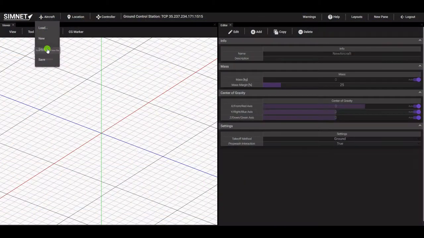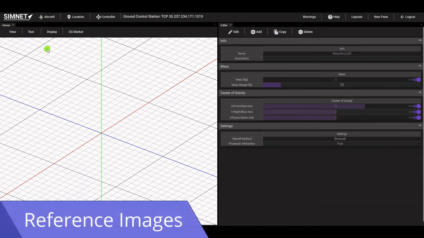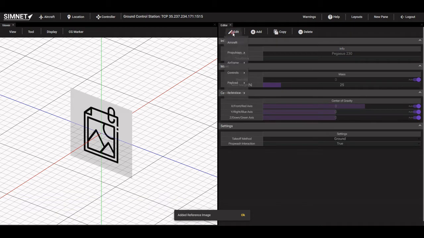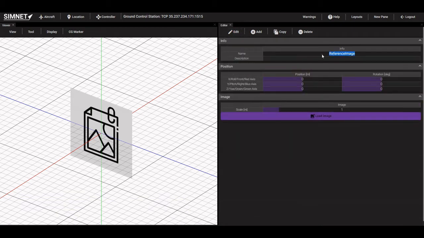Let's get started. For this tutorial, we will model an existing electric quadplane called the Pegasus 230. We will load front, top, and side images of the aircraft to use as references. Use the editor pane to add a reference image component. Name it front image and upload a frontal picture of the aircraft.